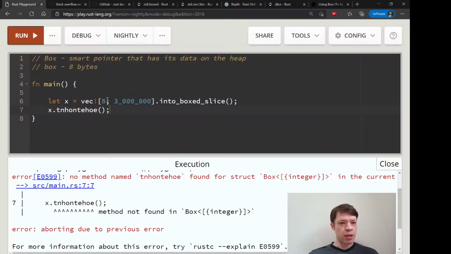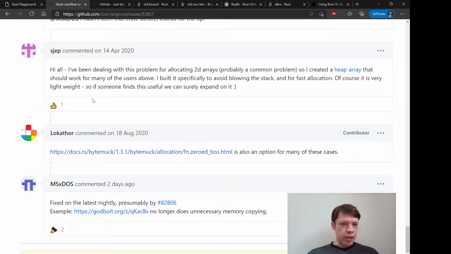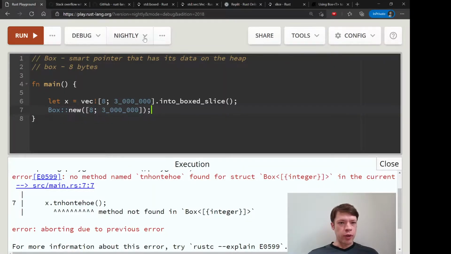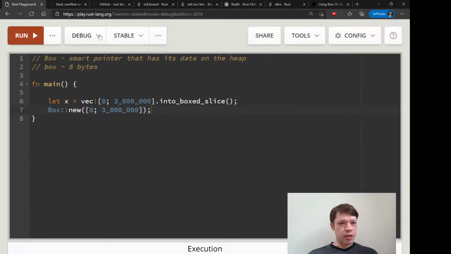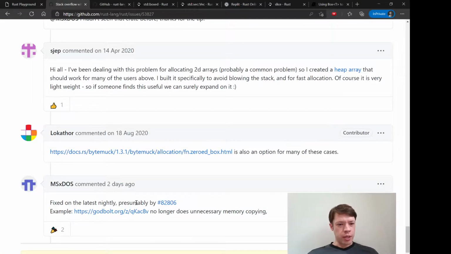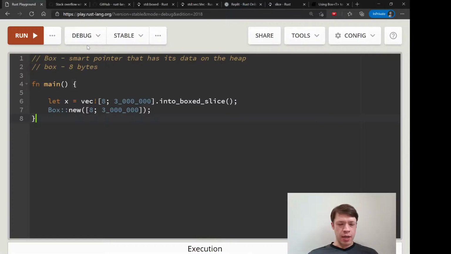So maybe shortly we'll be able to just do a Box::new and then throw an array in there. But I'm going to keep an eye on that, and you should too, and I'll let you know if this works. I tried it out on the nightly right over here. Actually, we're on nightly right now, but it still has a stack overflow. So maybe it hasn't gone over to the nightly used on the playground yet, but we'll see. I'm going to keep an eye on this, and maybe boxes will be able to do this pretty soon.